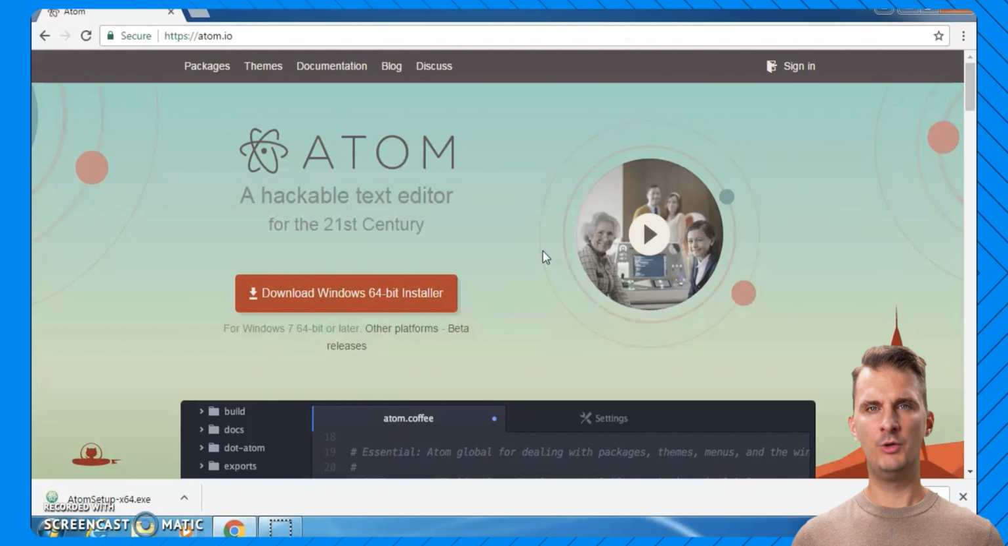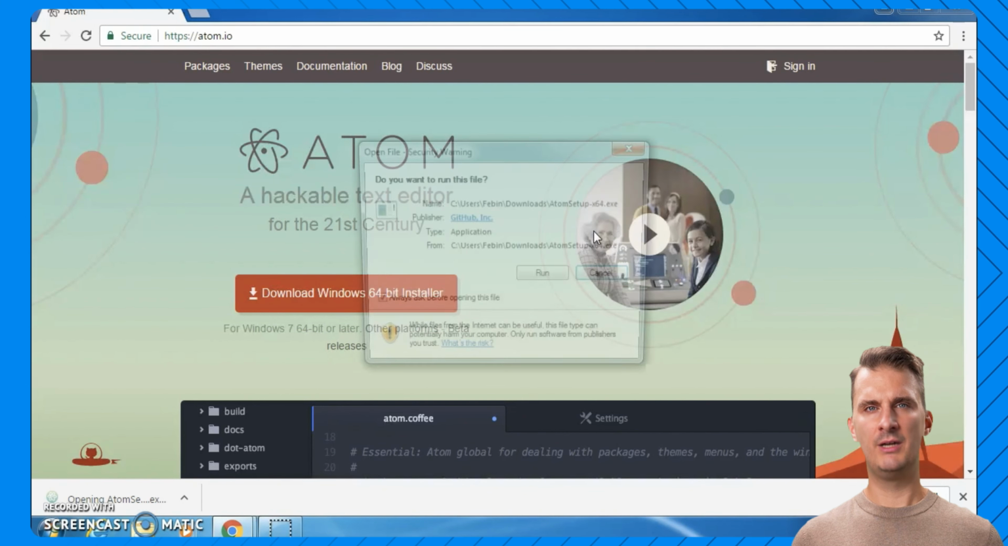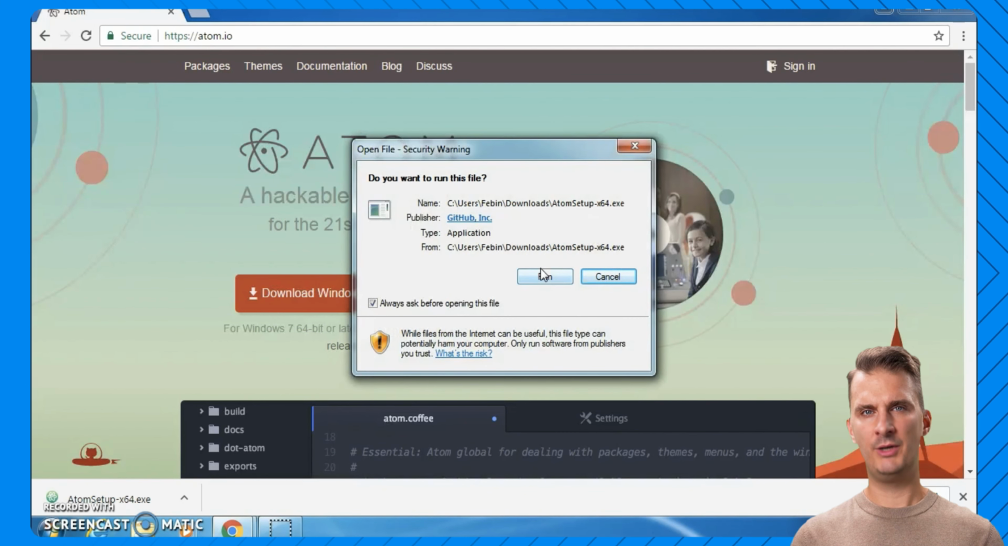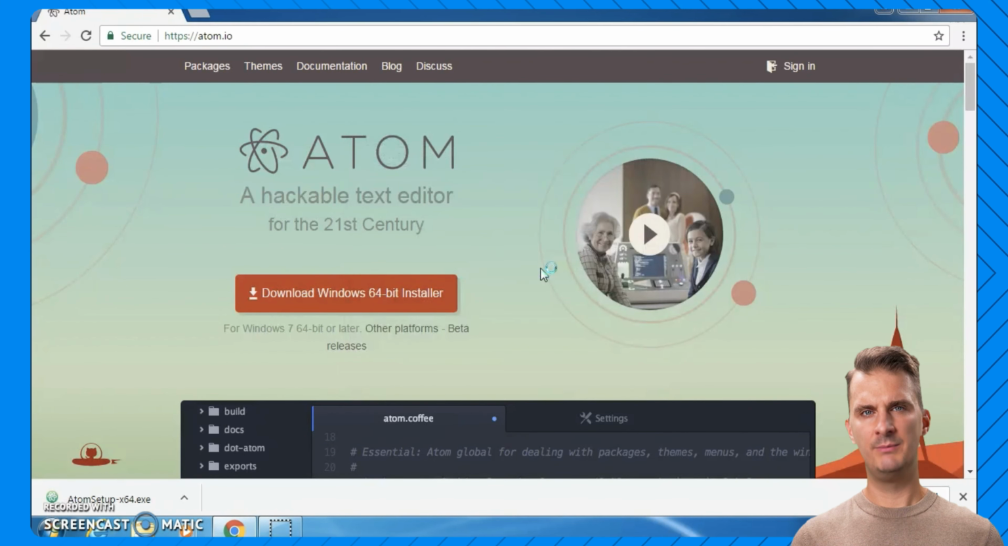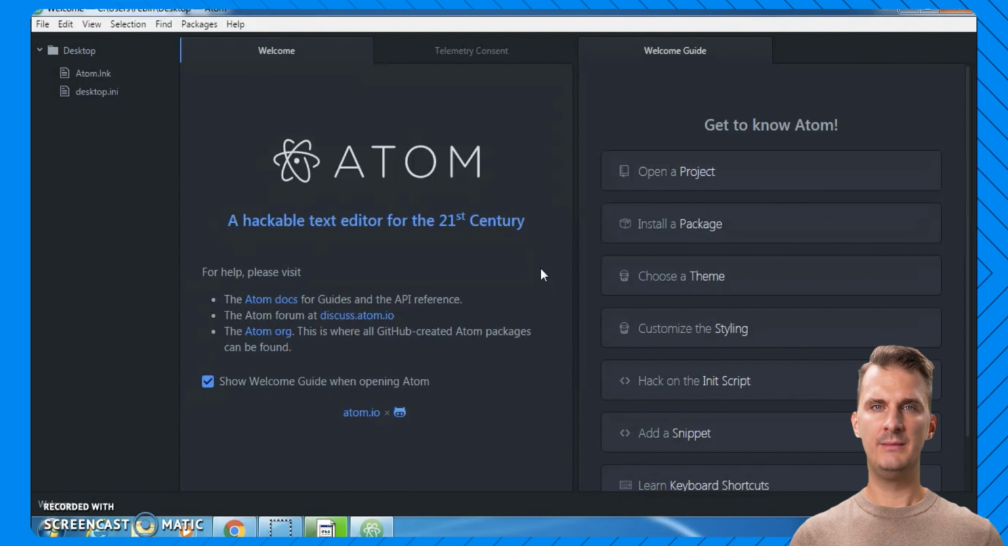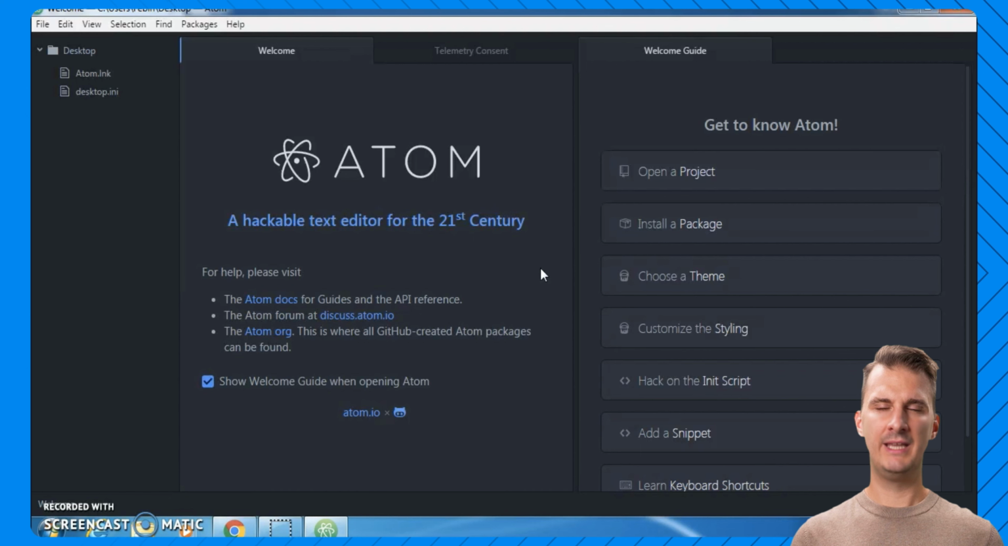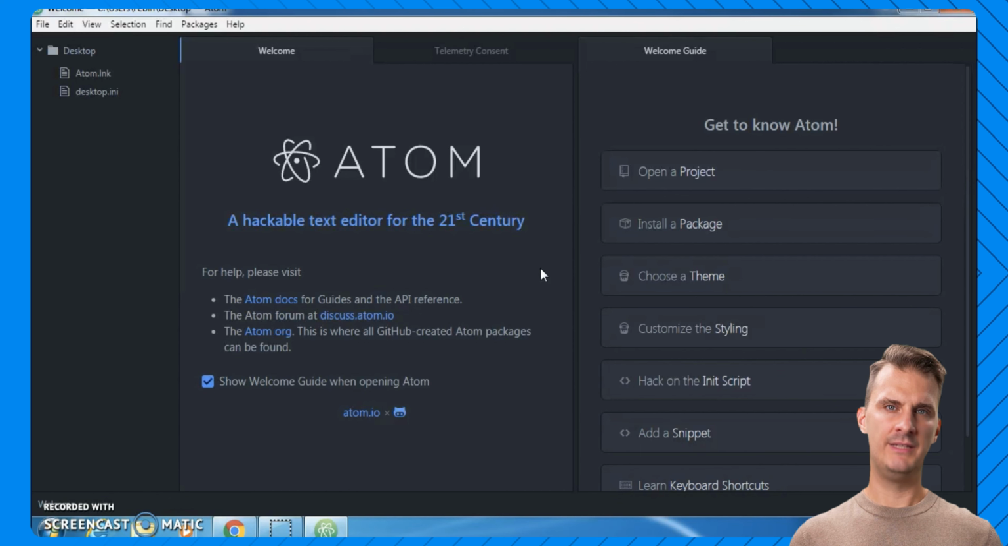Our download has now been completed. Go ahead and click on the downloaded executable file and that should begin the installation of Atom editor. Click on run when prompted. So once your installation has been successfully completed, you should be on this window of your Atom editor. Great, so we now have our Python as well as the text editor set up on our Windows machine.